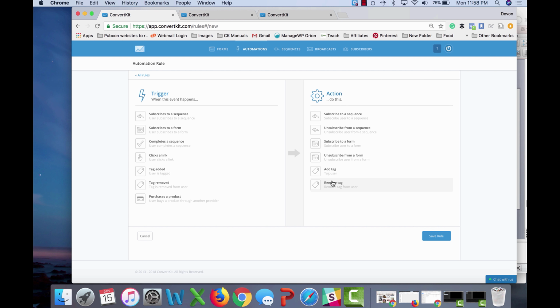And this is useful, right? Say they clicked a link that said, I'm no longer a teacher. They clicked a link maybe down here, and then that's going to remove this tag. Kind of a neat thing. Similarly, if they subscribe to a form, we can add them to a sequence, add them to a form, add a tag, or remove a tag.